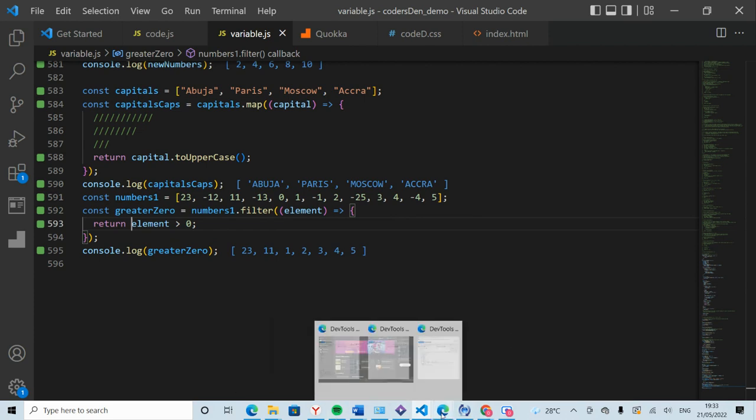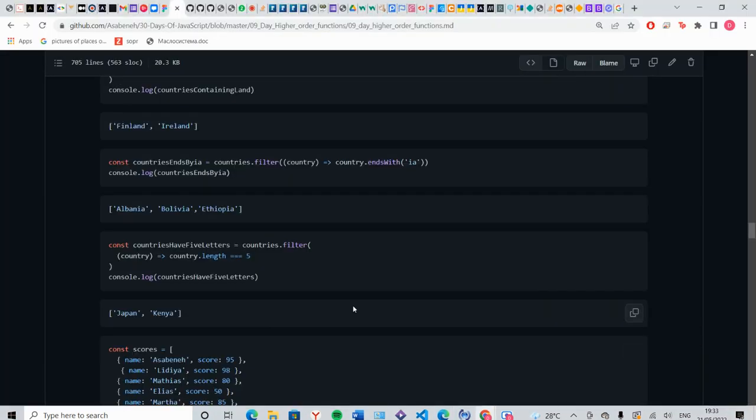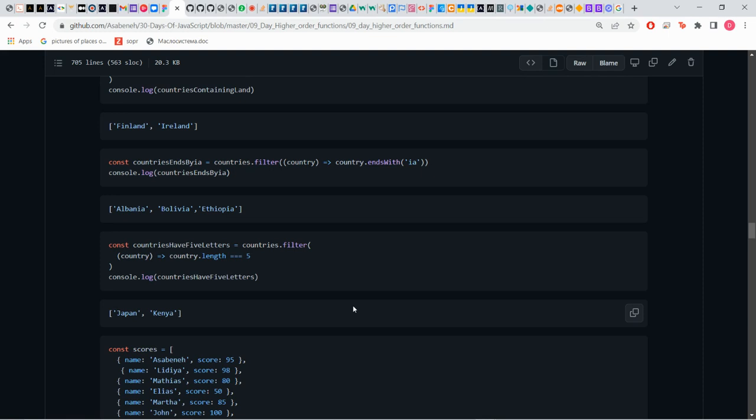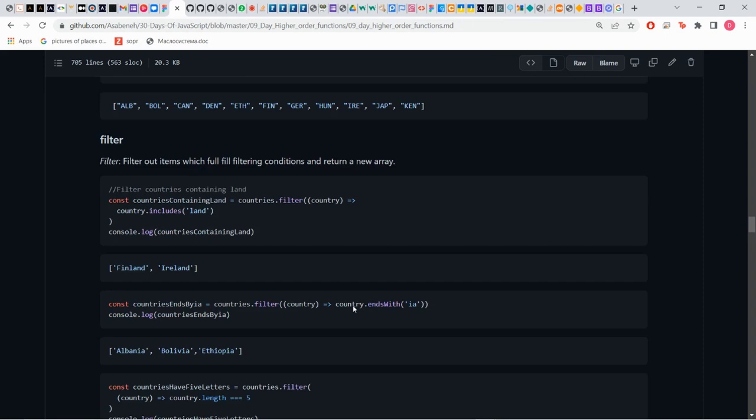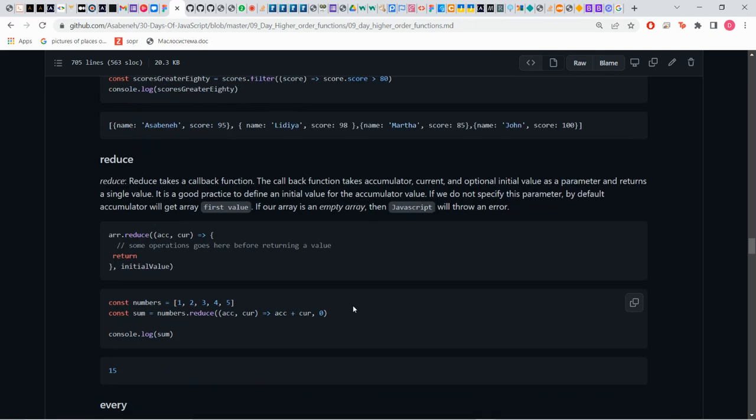And you can combine the methods. That's one very good and extremely useful thing. Madly useful, I repeat. So we have filter. We are done with that.